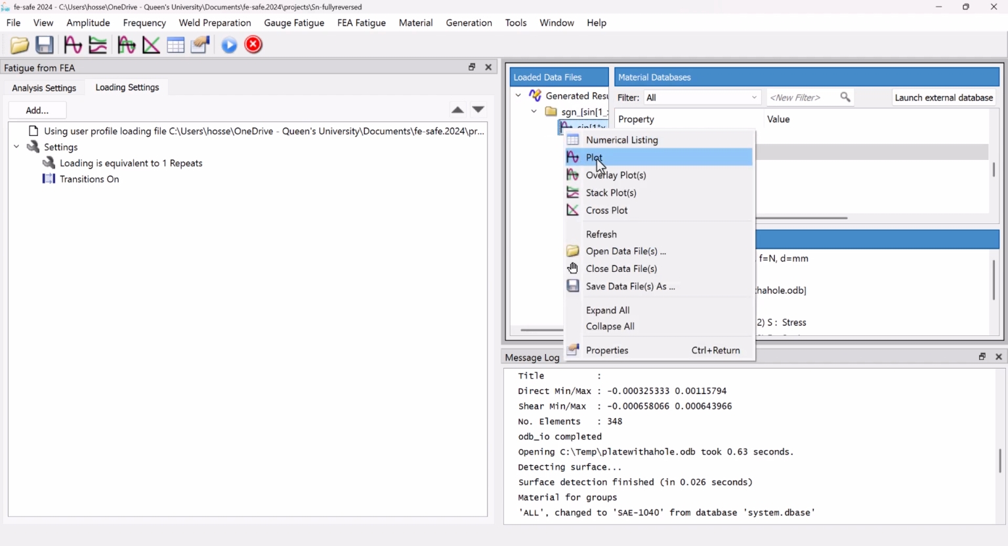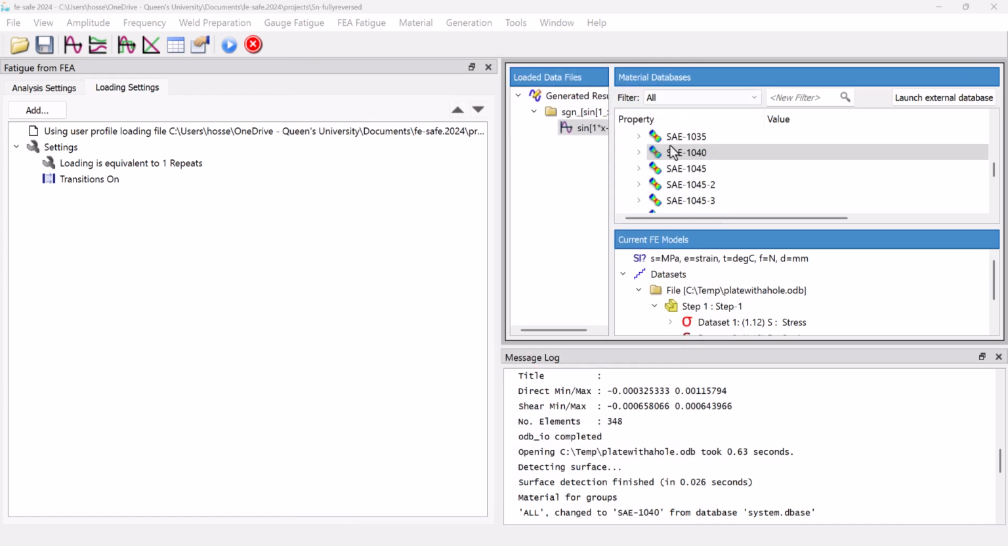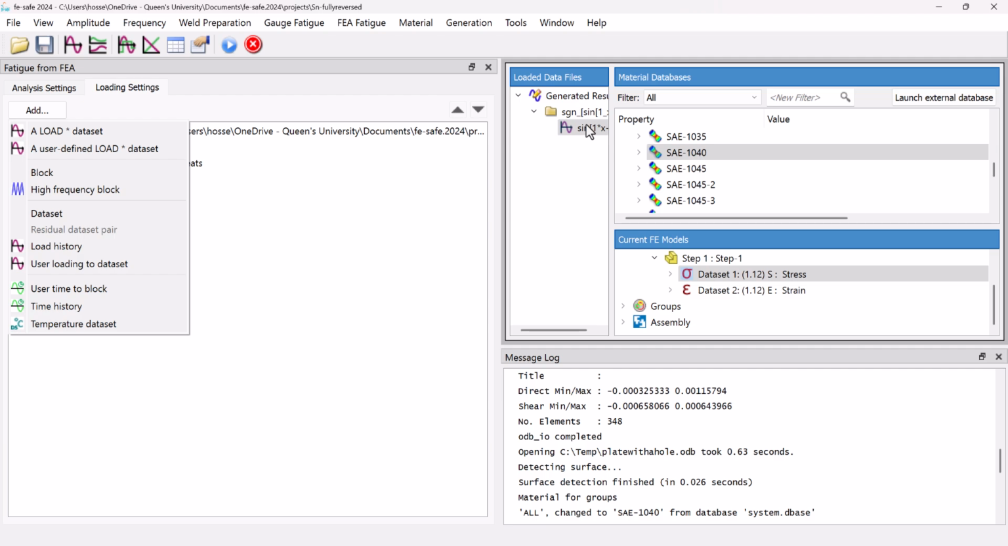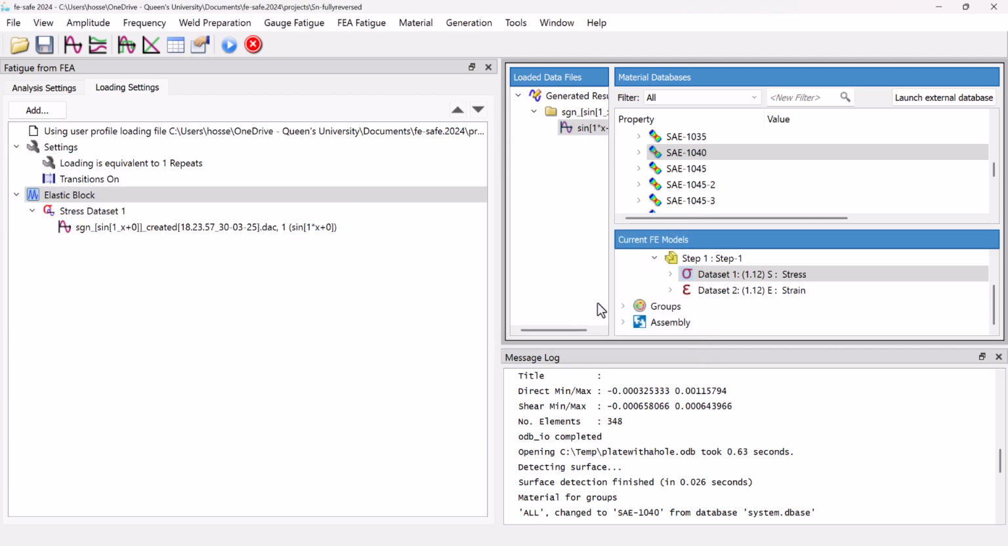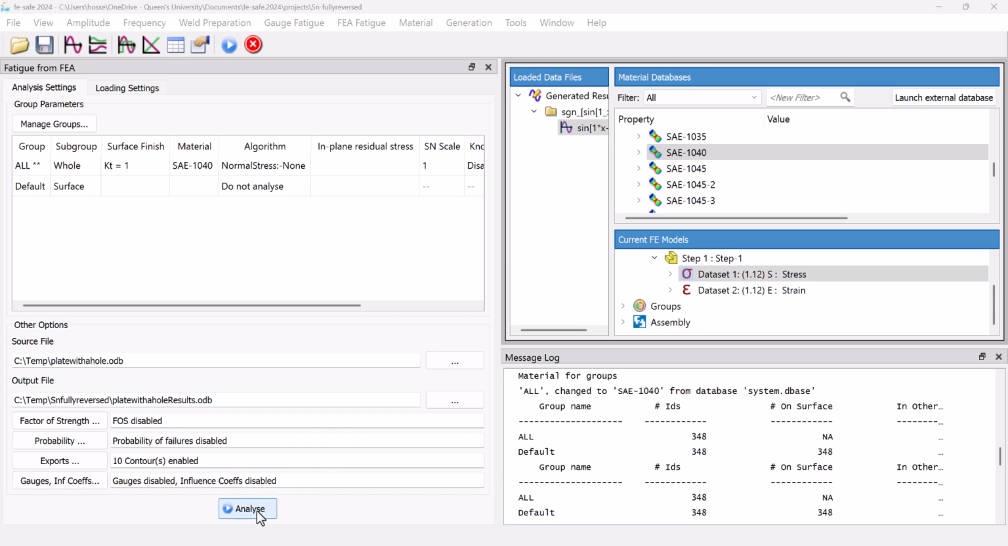So let's right click on this one and click on plot. As you see here, we have a fully reversed load. Okay, we close this one. We need to select the loading data, so just click on the stress, and here this one is selected also, a load data set, and OK. And now we have the stress data set. If you select the strain, it would be under the strain. So everything looks good. Okay, now it's time to do the analysis.